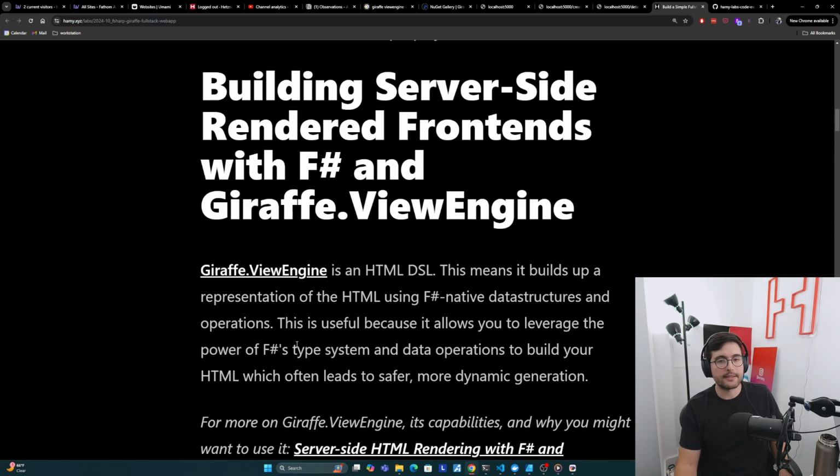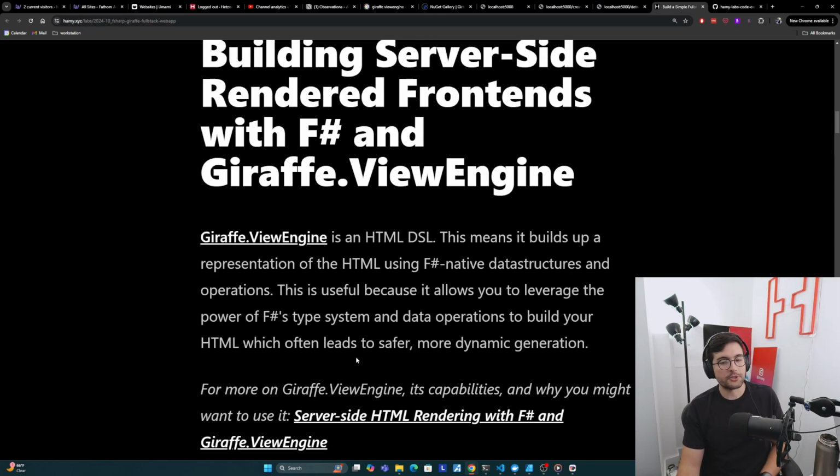And it's really just because the JS system has done a really good job of providing things like JSX that gives you better templating that actually has some sorts of types, and it allows you to do these data operations on it. And so by having an HTML DSL in your language of choice, this often gives you all the power and ergonomics that you liked from JS land, but you just don't have to use JS. And so for more on Giraffe.ViewEngine, its capabilities and why you might want to use it, you can check out this post, which goes into that in a lot more detail.